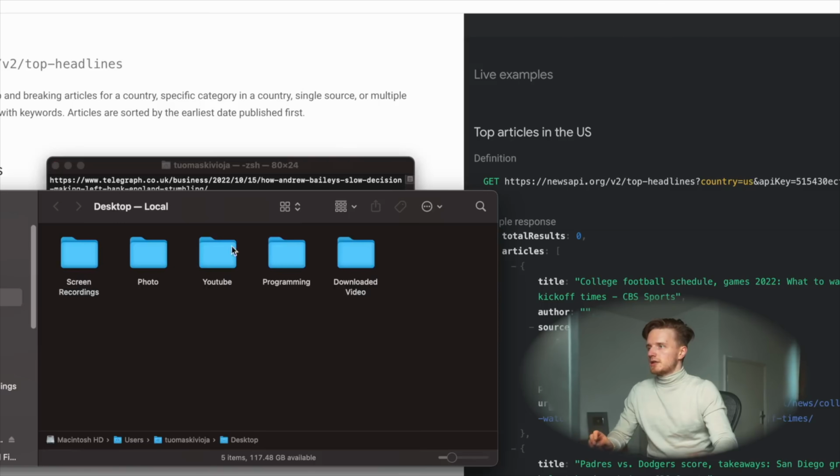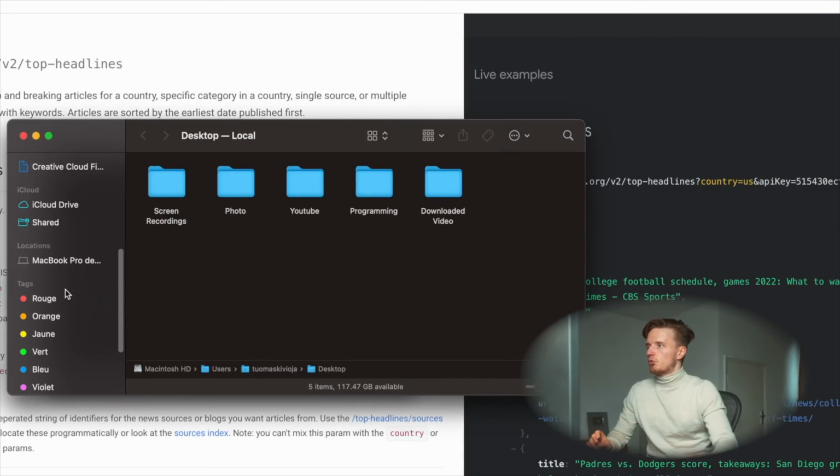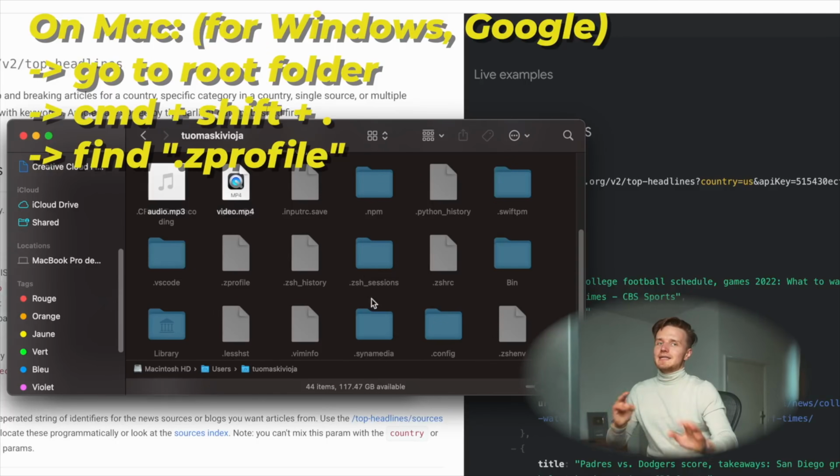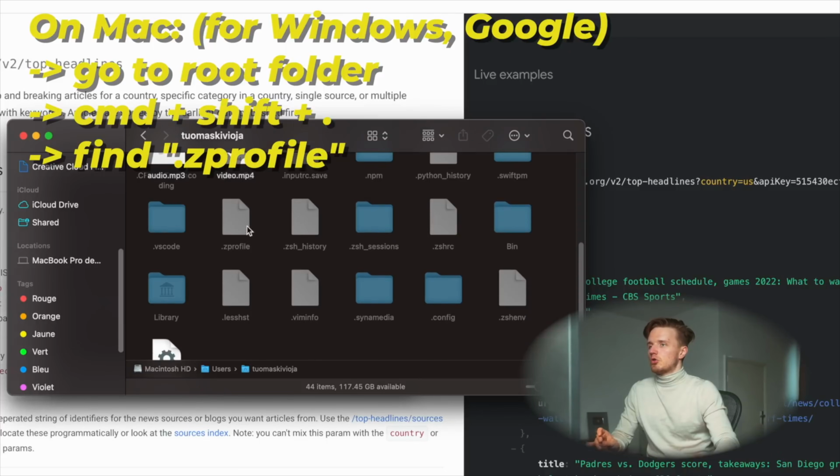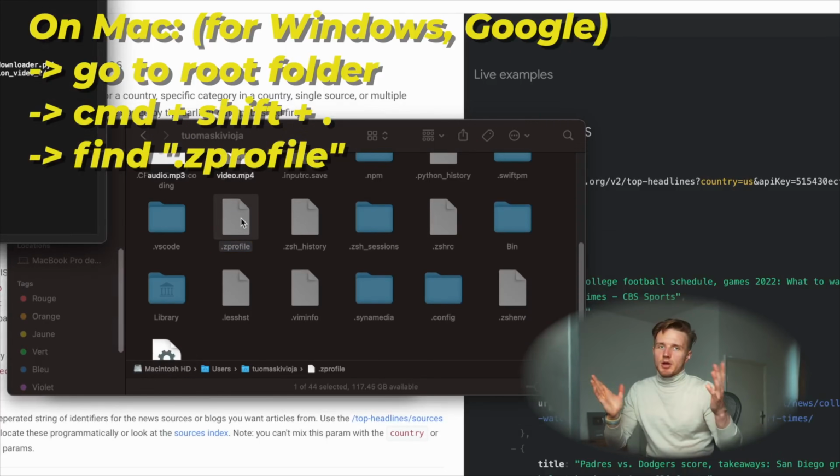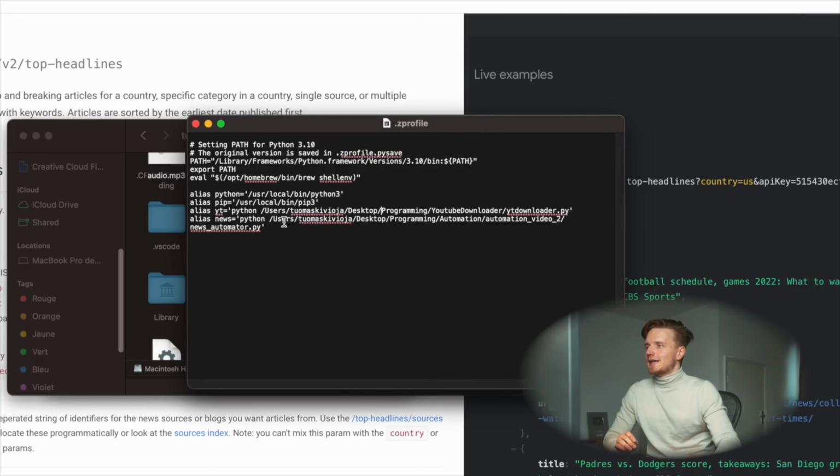The way I did this is by going into my Finder, going into your root folder, and then to get hidden files to show up, you have to go, I believe it's Command, Shift, and period, and you should find a file called .zprofile if you're on a Mac. In here, you're going to define alias and whatever you want to call the program. You're going to go, for example, news equals python, and then the path to the actual script.